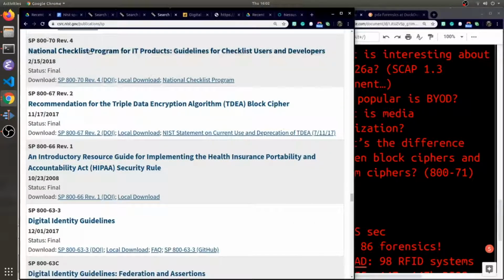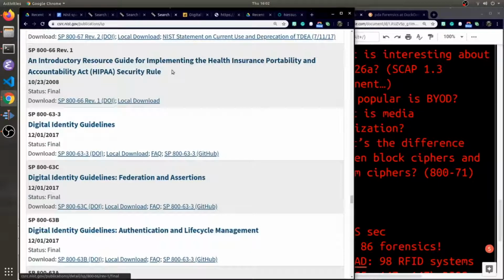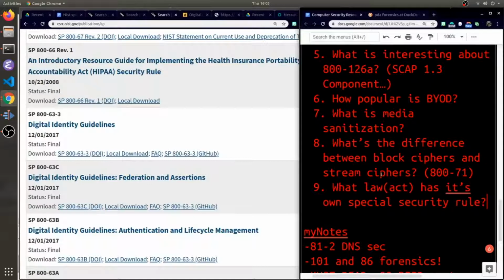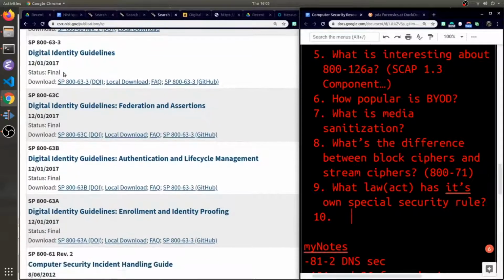70 is a national checklist program for IT products, guidelines for checklist users and developers. 67 is a recommendation for the triple data encryption algorithm, TDEA block cipher. 66 is an introductory resource guide for implementing the Health Insurance Portability and Accountability Act. Yep, right there, 2008. So they have their own special security rule. So I'll ask that question, what law act has its own special security rule? That would be HIPAA.